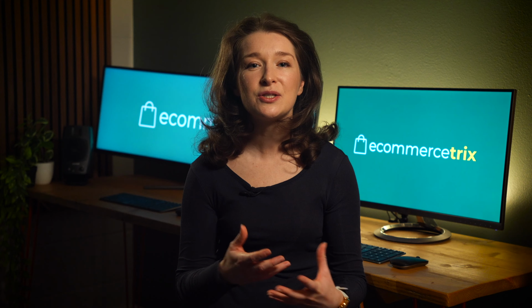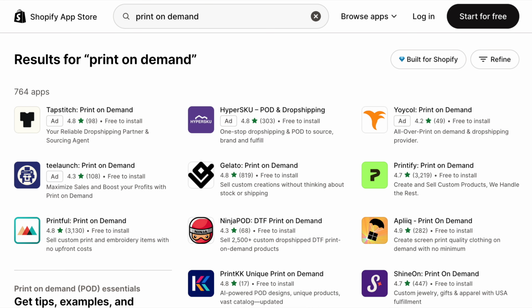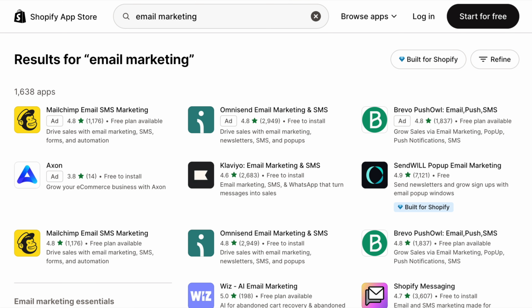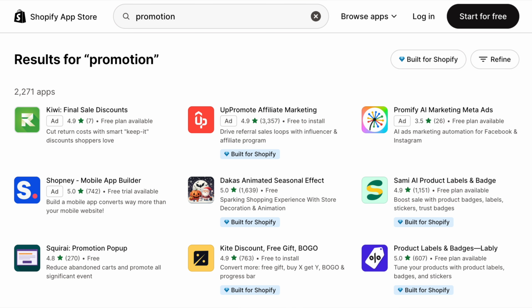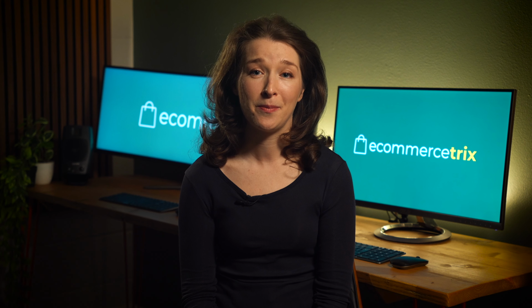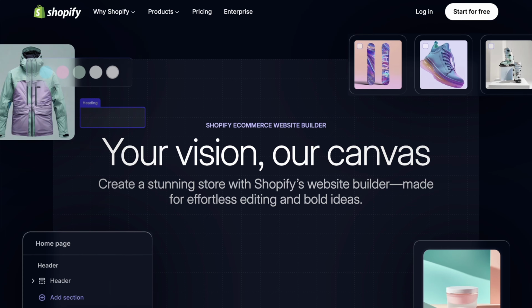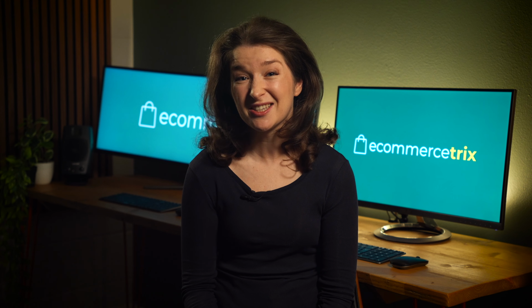You can use these to source products from a wide range of dropshipping and print-on-demand suppliers, add email marketing functionality, connect your store to online marketplaces like Amazon or eBay, or run advanced promotions. All in all, you can do a lot more with Shopify than a Printify pop-up store. So at this point, you're probably thinking that Shopify is a better choice for building a standalone store. And generally speaking, that's correct.